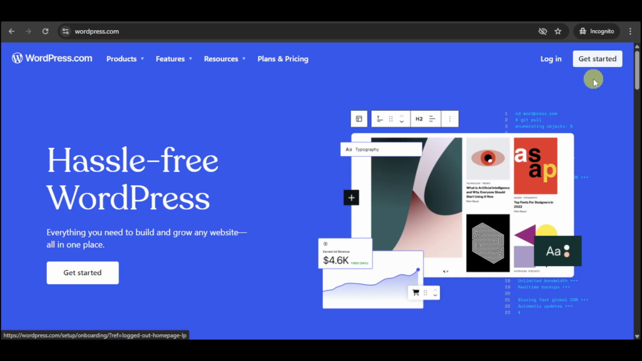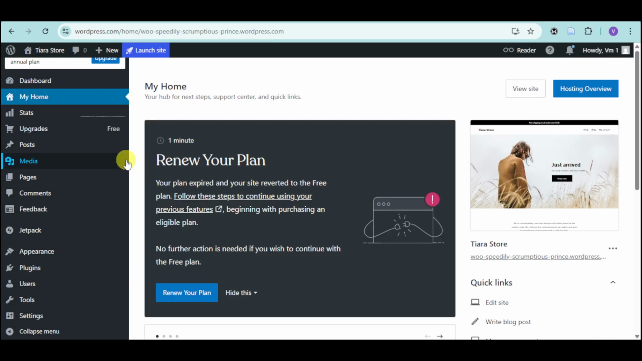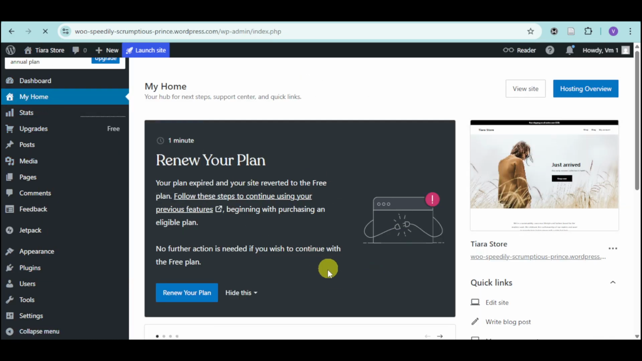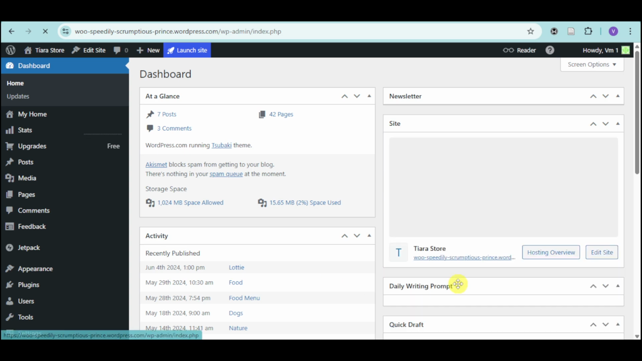So in my case, I already have an account, so let me head over and click on Login right here and proceed to log in. Now this is what my actual WordPress site looks like. So I have in here my dashboard and so on.